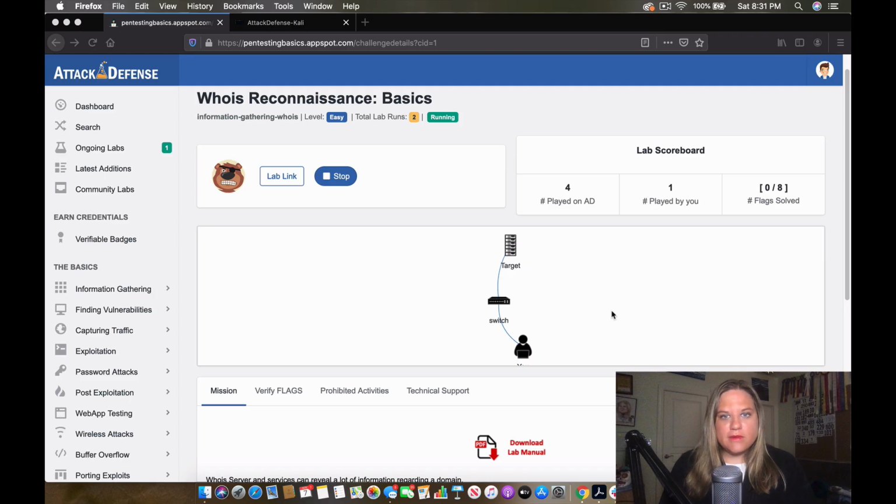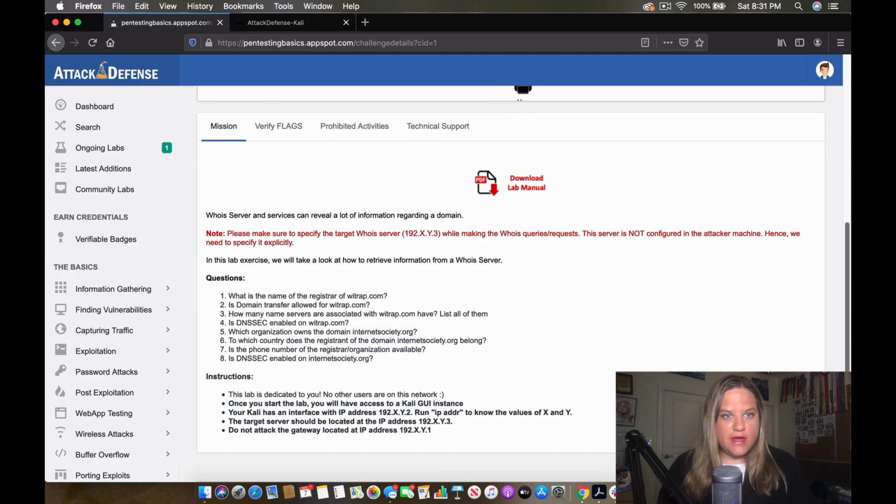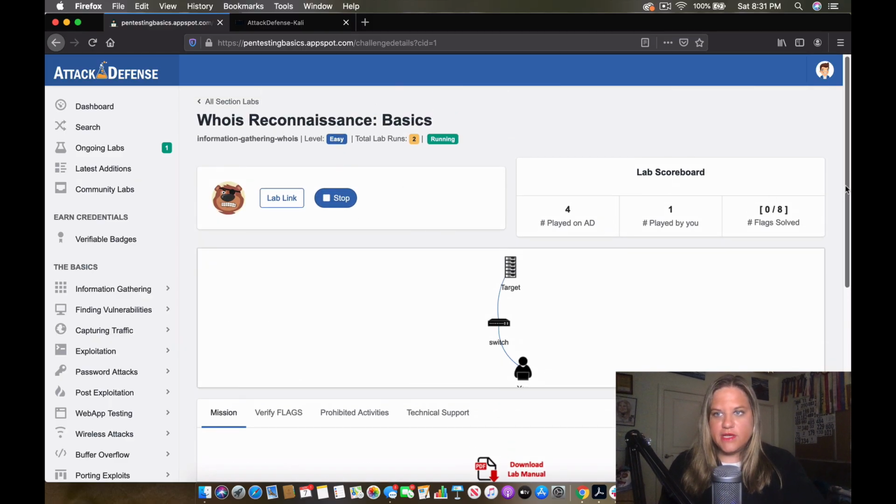So we're going to start with our WHOIS reconnaissance in information gathering. There's a lab manual for you and all that. I encourage you to download that. Then you have your questions and instructions, and then we start up the lab. Mine's already started, of course.